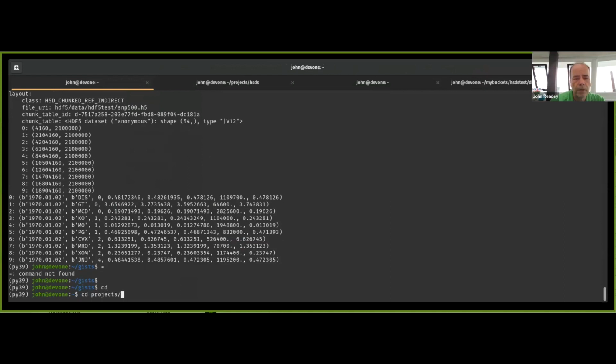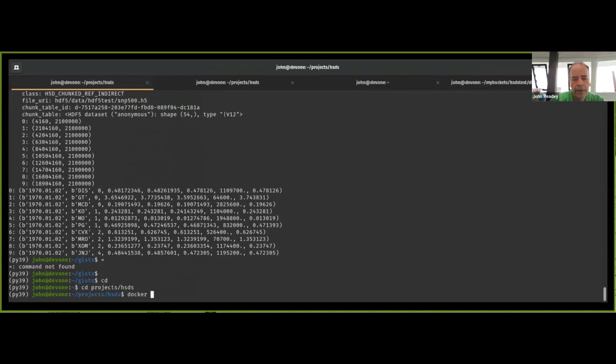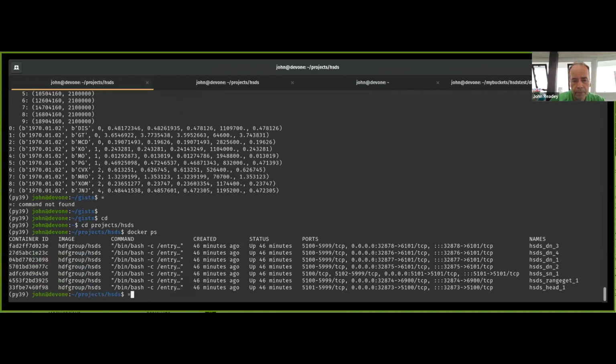So if I do docker ps here, I see I'm running 9 Docker containers. So when you start HSDS up by default, it spins up a bunch of containers that communicate with each other to provide multitasking. So we have these 7 containers, and each of them is effectively single-threaded. But by having these 7, they can utilize more of the cores we have on the machine.